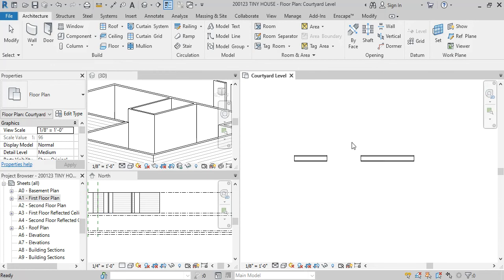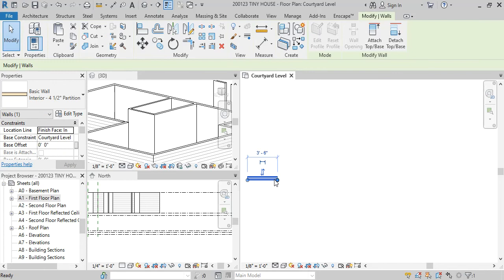I'm going to do that another time, and you guys are going to do it on your own. I'm going to do it on my plan. Let's do 2 more examples. So let's do wall.